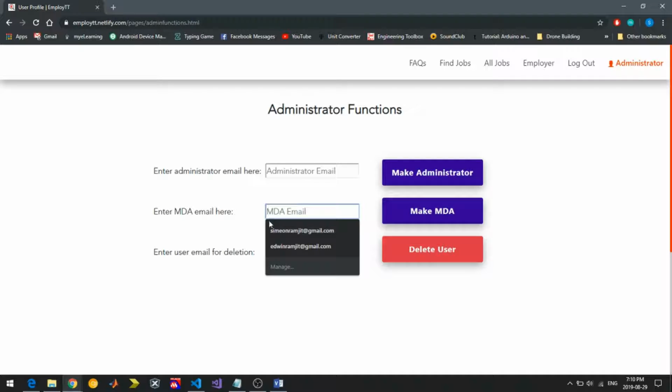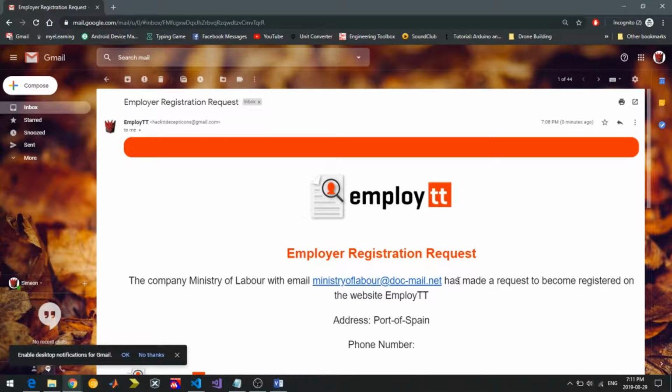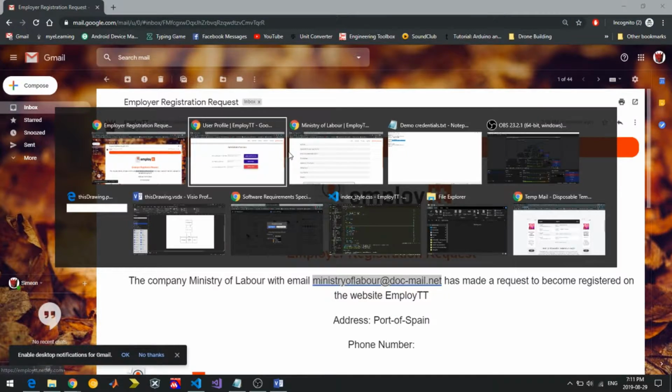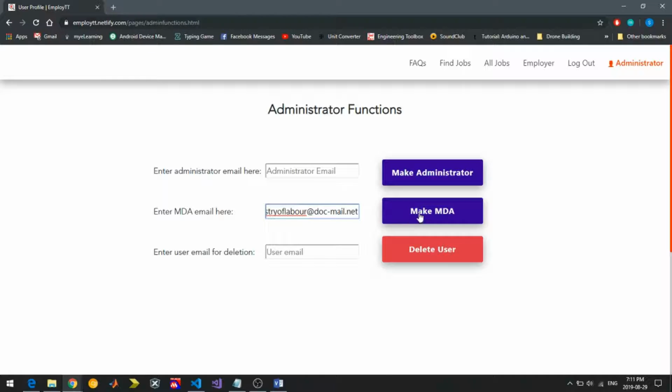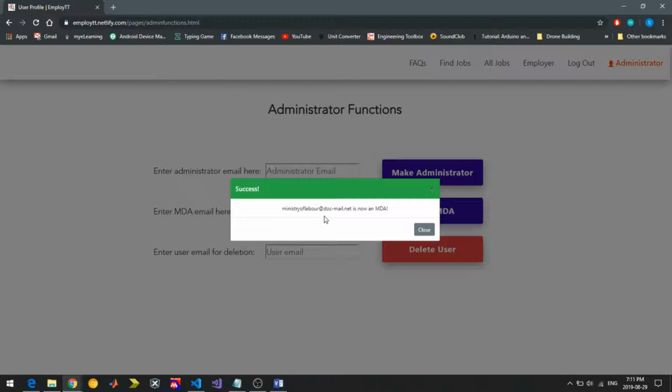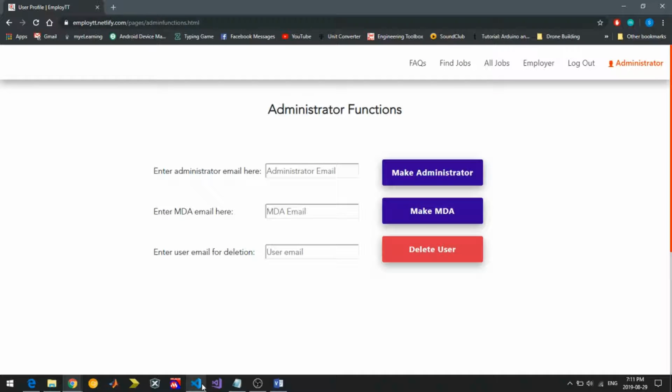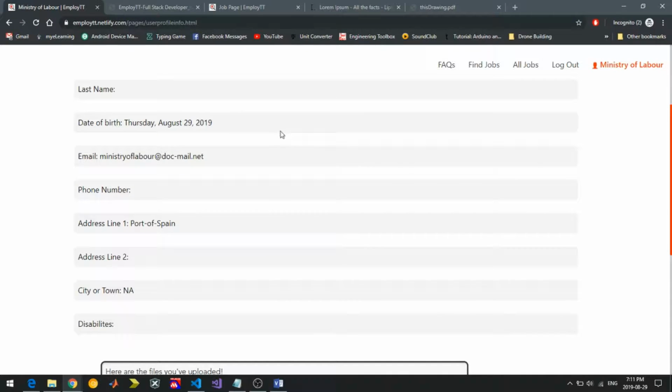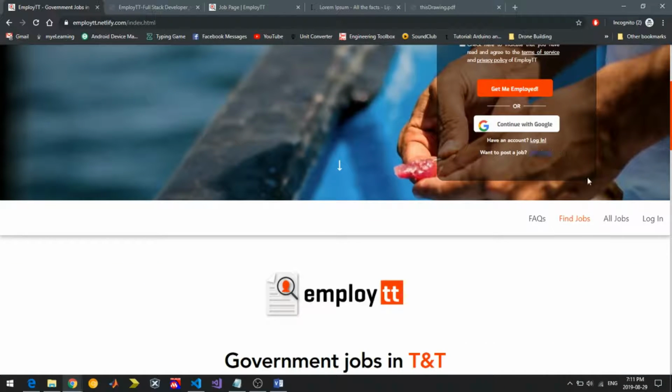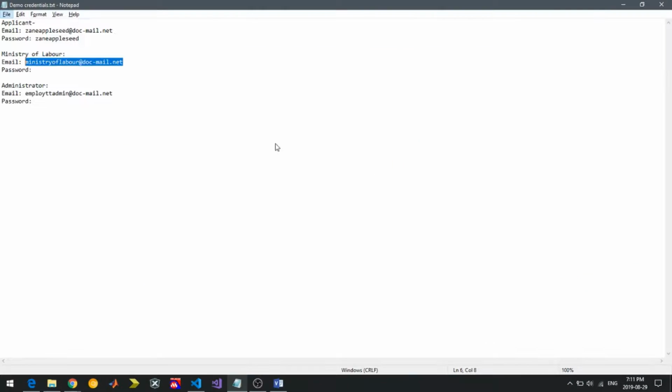Now the ministry just made a request to become an employer, and we verified that all their intel was good. So we take their email and we make them an MDA. And Ministry of Labor is now an MDA. So we go back to where the Ministry of Labor was, log out, log in.